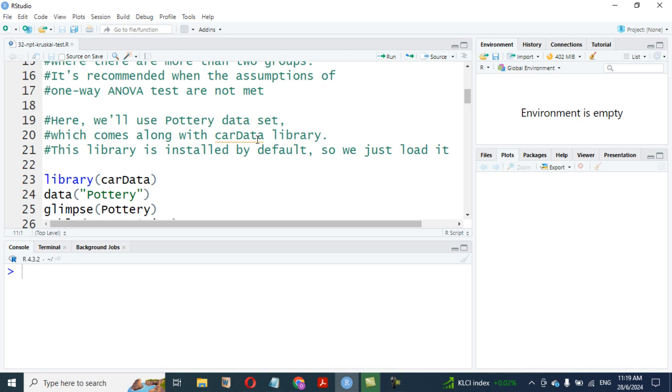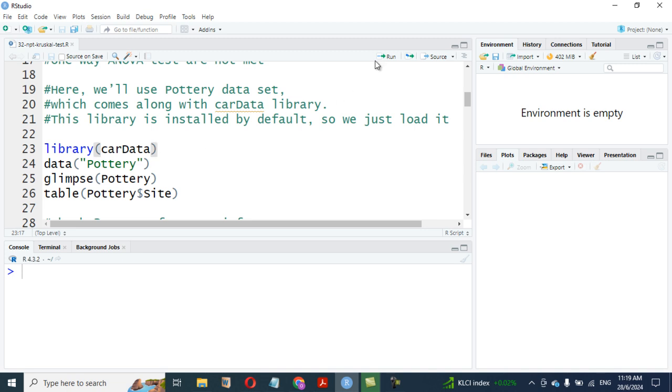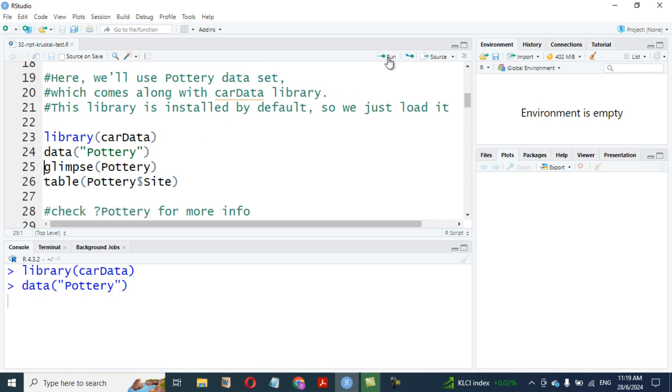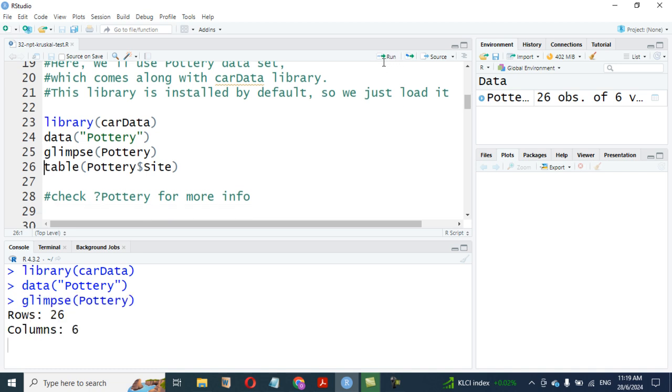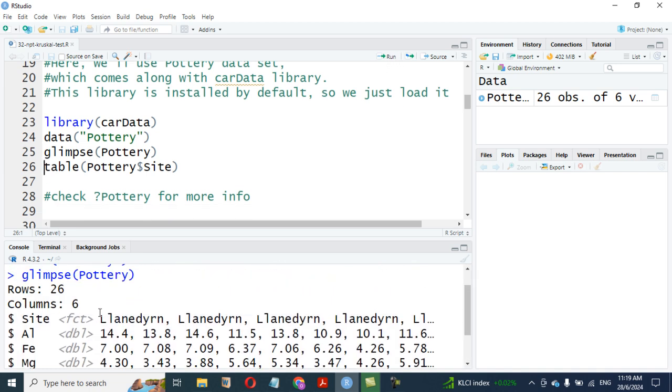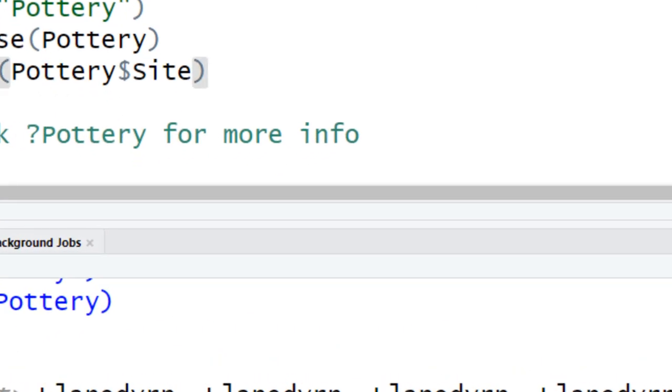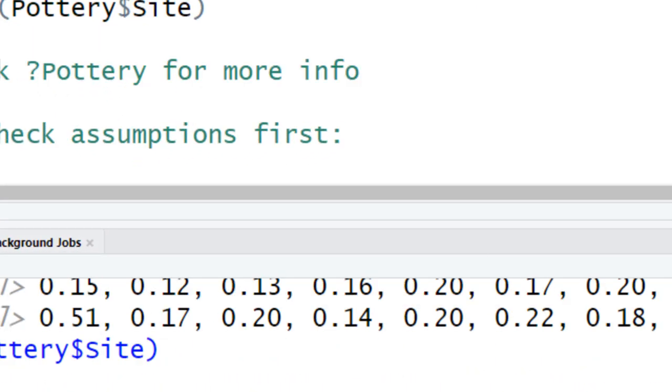Here we use the poultry dataset we have used before, which comes with the car library. The library is installed by default, so you don't need to install it. Just load the library called car, then load the dataset called poultry. We have 4 sites here. How do I know? You can just table it, and we have 1, 2, 3, 4 sites.